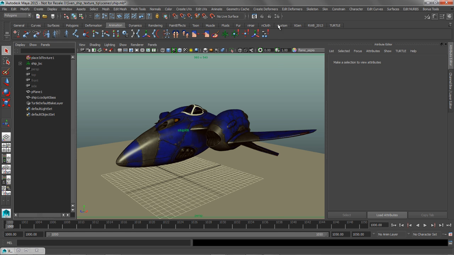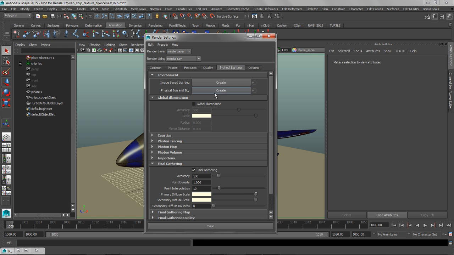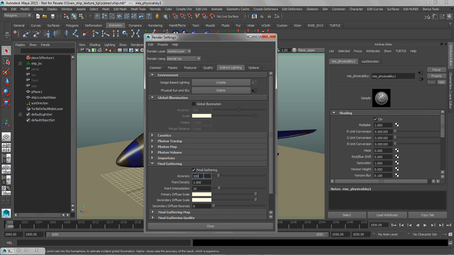So if we blow those guys away and we bring up our render options here and go to our sun sky system and create that guy, I'm going to crank down the accuracy and put this down to a value of 0.1, and that's going to make my final gather a little bit faster here.